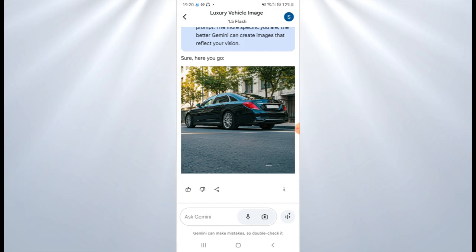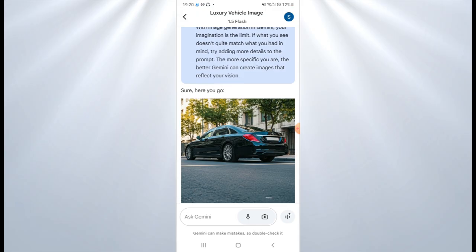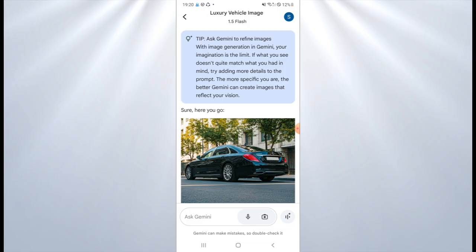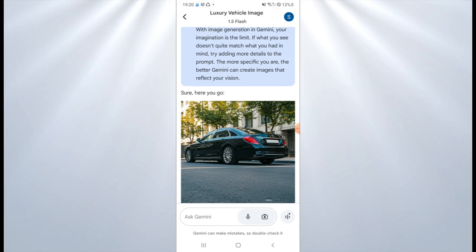So if you want a more detailed or specific image, with specific details in the image, then you can just give more in-depth instructions to Gemini. Try to add more details to the prompt, and then you will be able to get a more relevant or specific image as per your requirement.